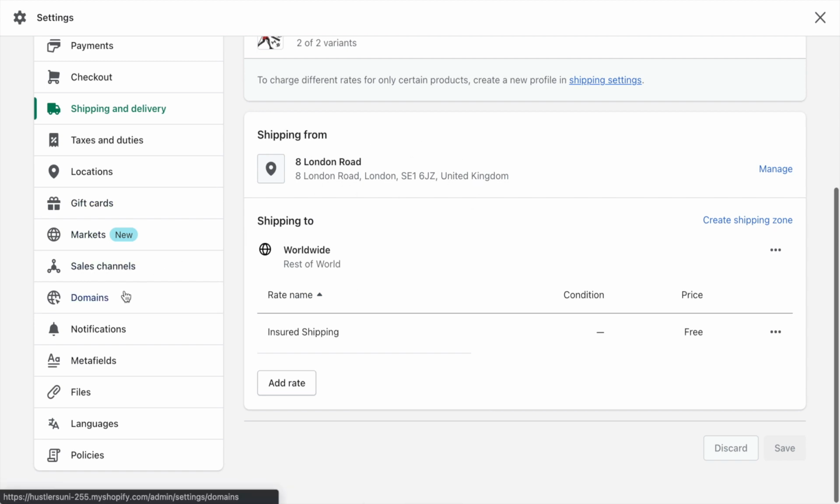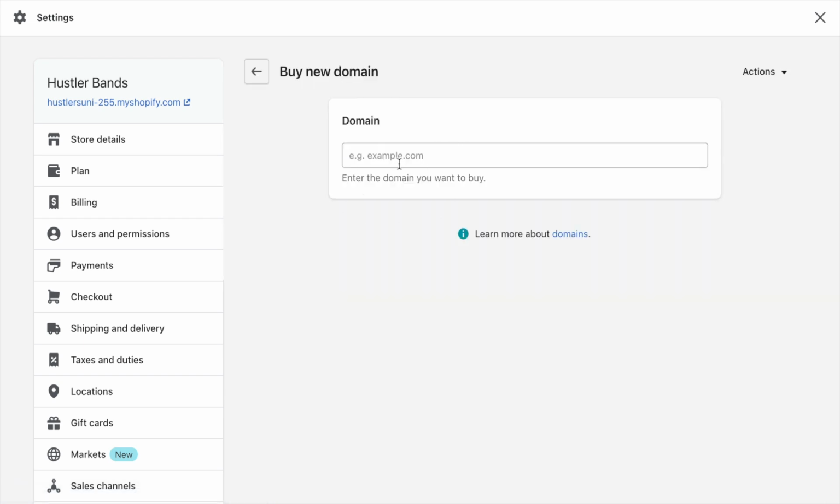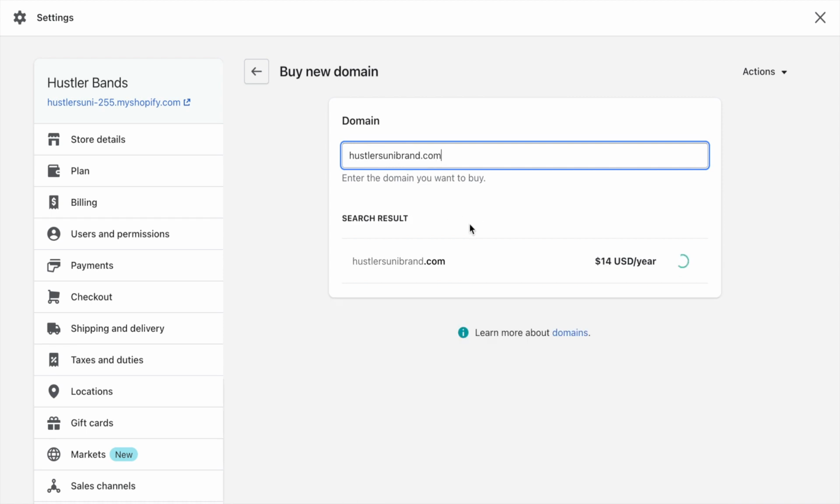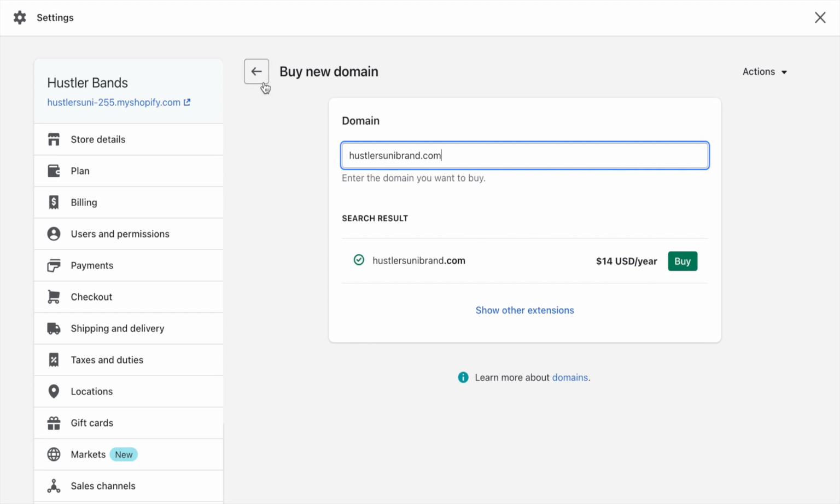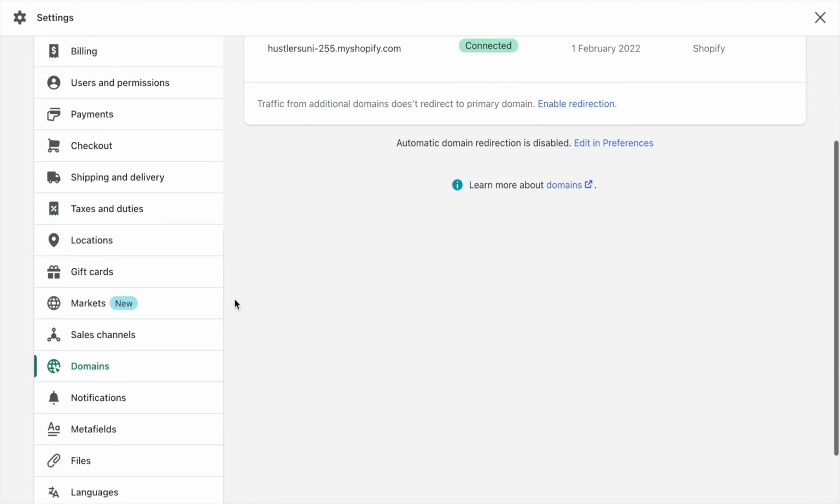Next, we want to go down to domains. So here you can buy a domain. Click buy domain here, and search for a domain. Let's just put hustlersunbrand.com. And you can buy it here for $14 if it's available, of course, and it will automatically connect to Shopify. If not, you can connect an existing domain if you buy it from Namecheap or GoDaddy or different places.